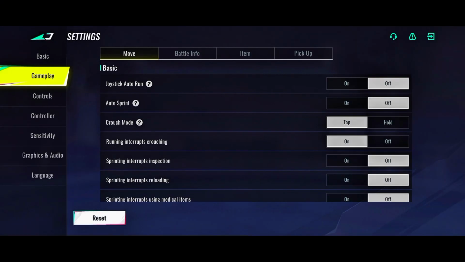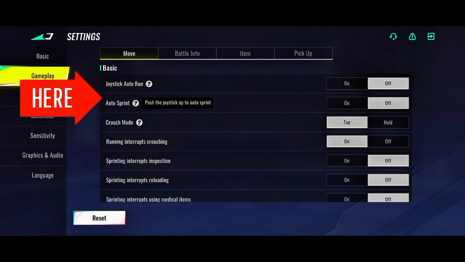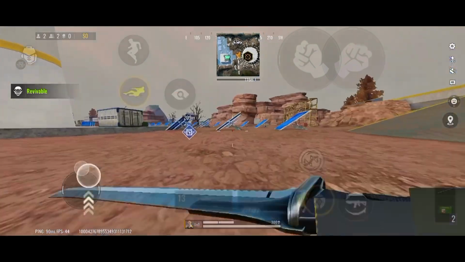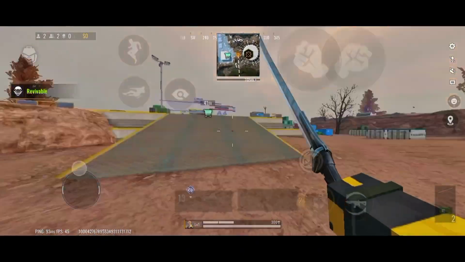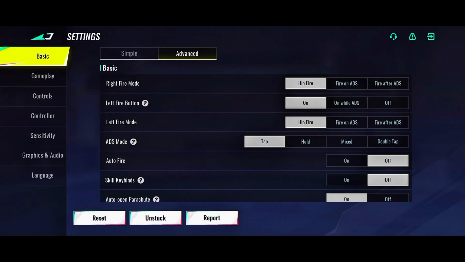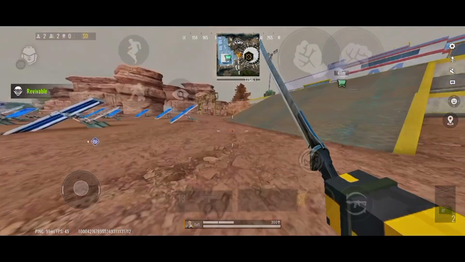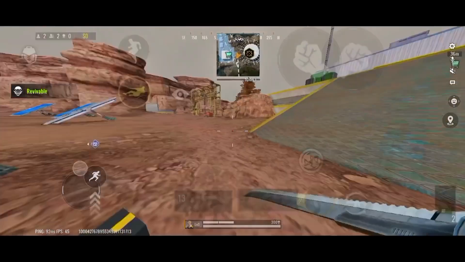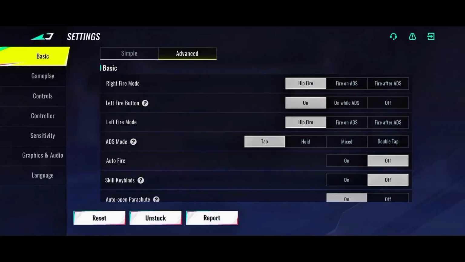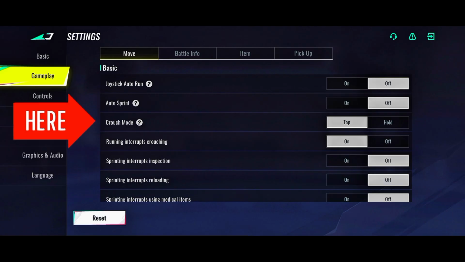Alright, then what auto sprint means is that it helps you to sprint whenever you slide. This is auto sprint. If you turn it off, your movement will be a little bit slow. So let's go ahead and have yours turned on. Now we have crouch mode.